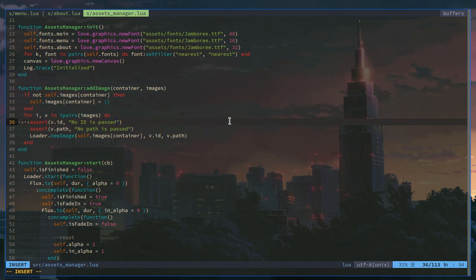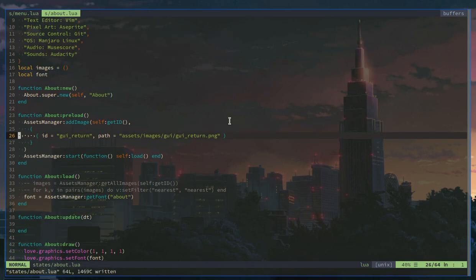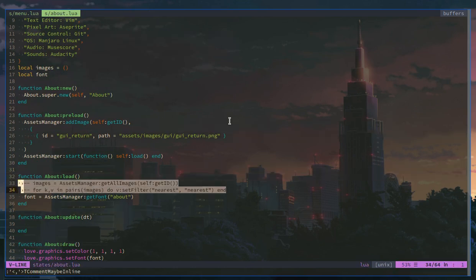No ID is passed at index, then I at index, so we know what table we are, what index. There we go. Okay, so there will be no problem here.